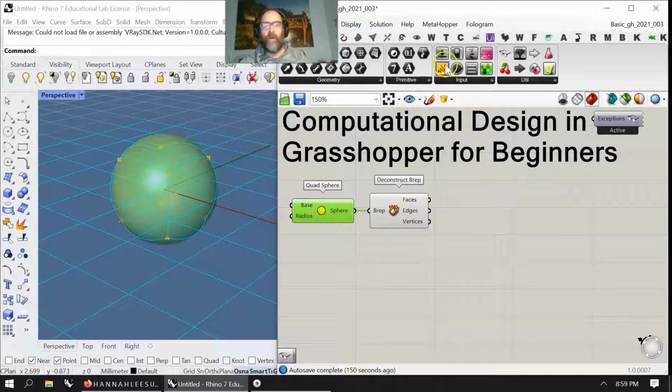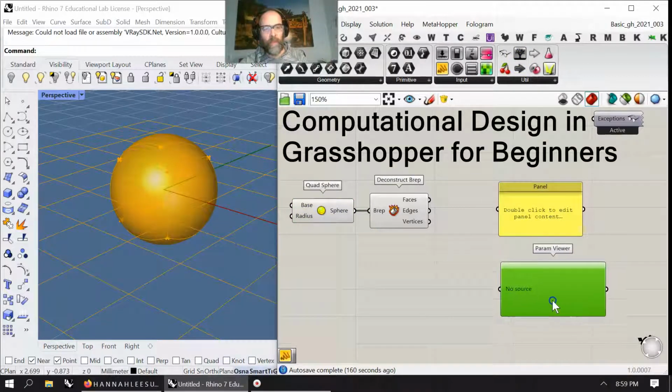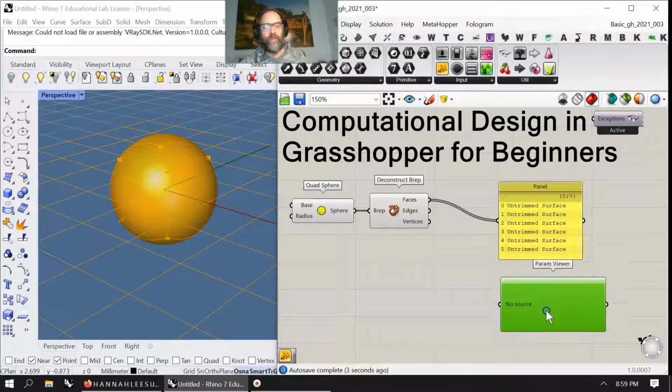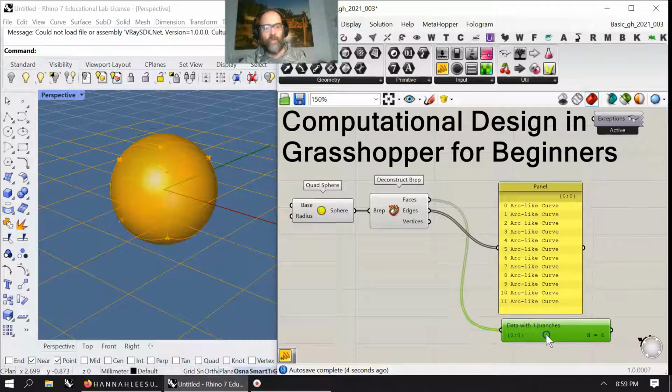And what I've constantly said is you've got to get in the habit of knowing these two, the panel tool and the param viewer. So if I was to throw in my faces, I've got 6 untrimmed faces counting at 0, and if I was to look at that in the param viewer, there would be one branch with 6 items. Edges, they'll be a little different. I'll have a series. Now you're not seeing the total amount, but if I went down, you see there's 12.